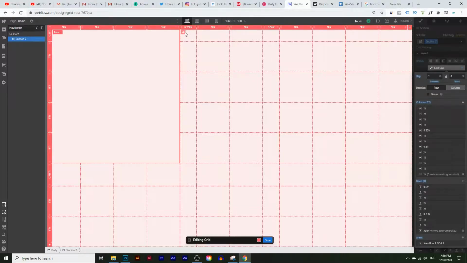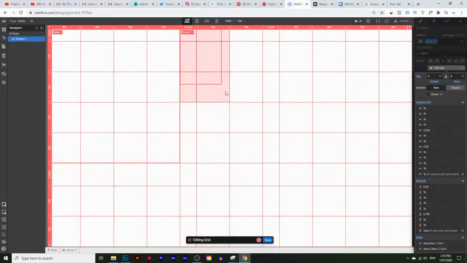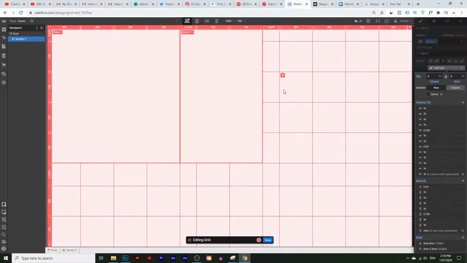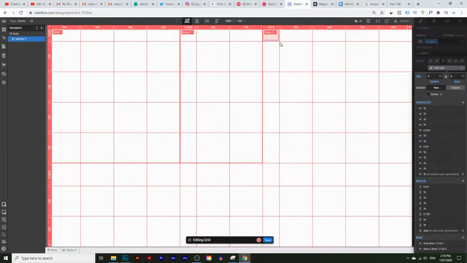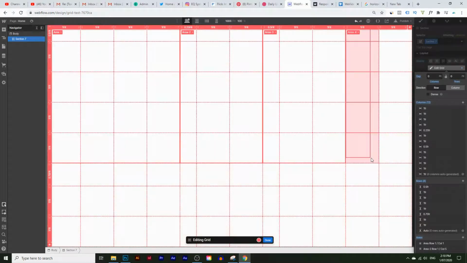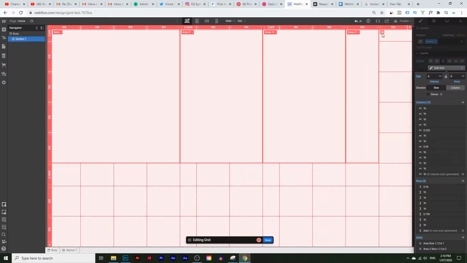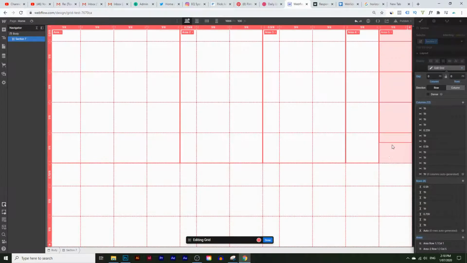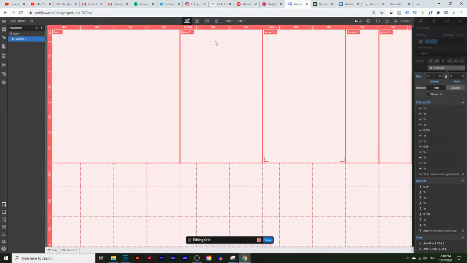So let me just create another area right here and drag and drop this to this section. Another section which should be up to here, and one more here, which is the longer grid, and another one here as well. So you can see it automatically names all of these areas, area 1, area 2, 3, 4, and 5, and so on.